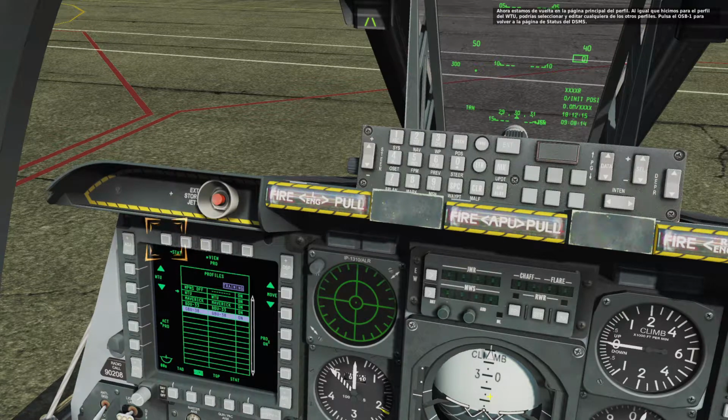We are now back on the profile main page. Just as we did for the WTU profile, we could select and edit any of the other profiles. Press OSB 1 to return to the DSMS status page.